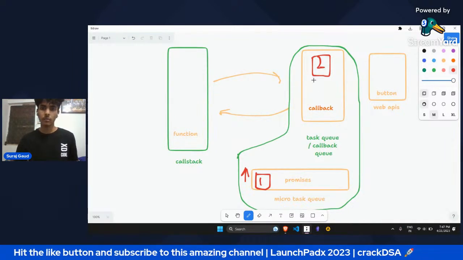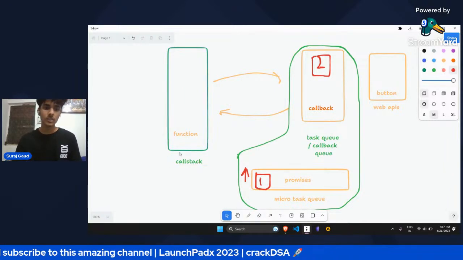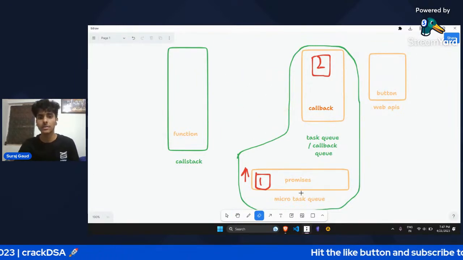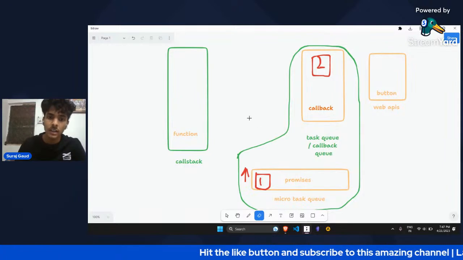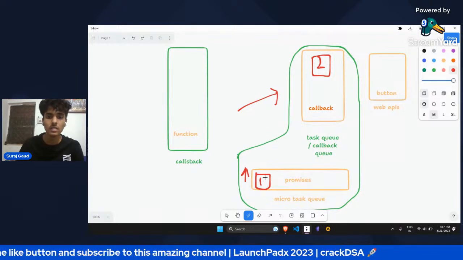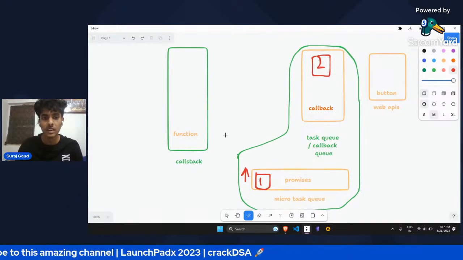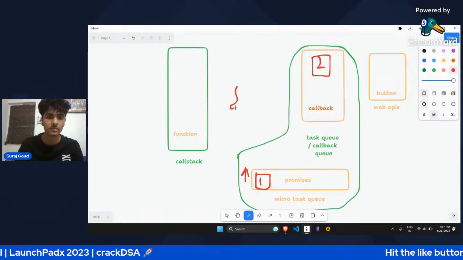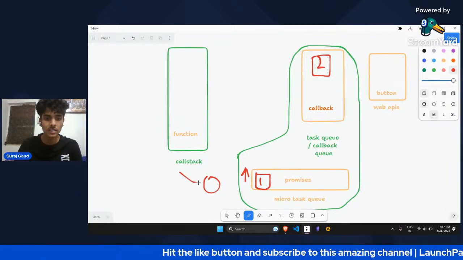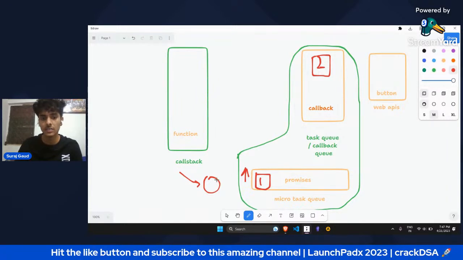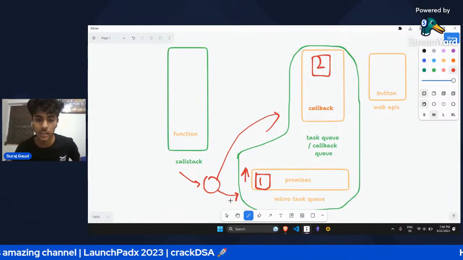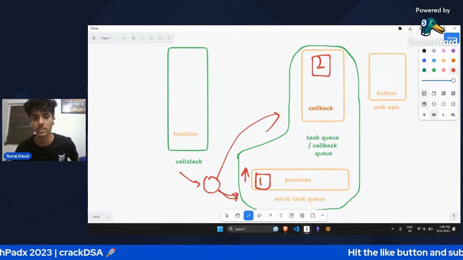Both functions exist. Now the call stack is empty, so the event loop is going to search, okay, do we have some stuff in the task queue? But before searching there, it is going to search the micro task queue, because it has more priority. Let's say this is a person. Whenever the call stack is empty, this person has the duty to check whether we have any functions to execute in these queues, but it also gives more priority to the micro task queue.